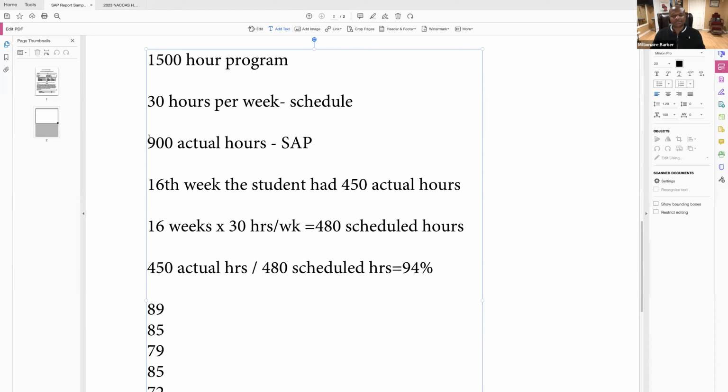Actual hours, they were actually in the school. Actual hours, they were actually inside your school. Scheduled hours are the hours they were scheduled, but the actual hours are the hours they were physically inside the school. So you gotta know the difference between both of those. So now, let's go back to the drawing board.